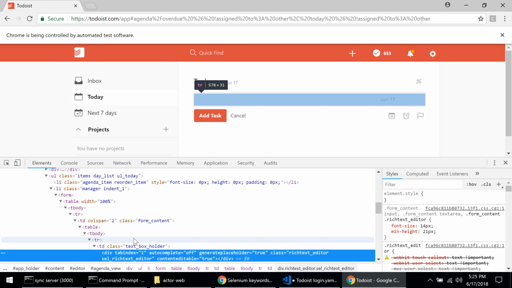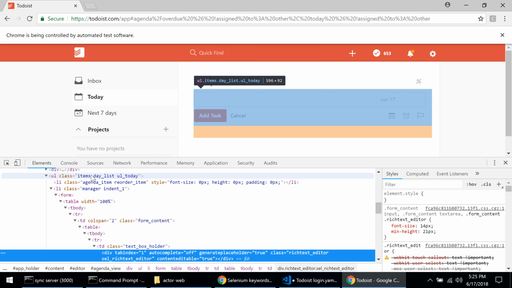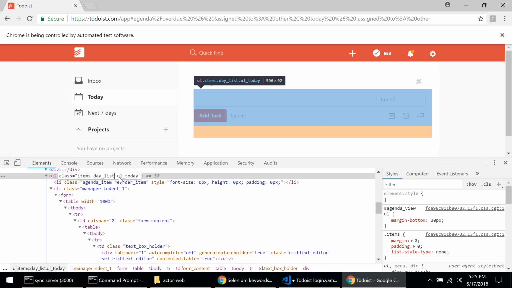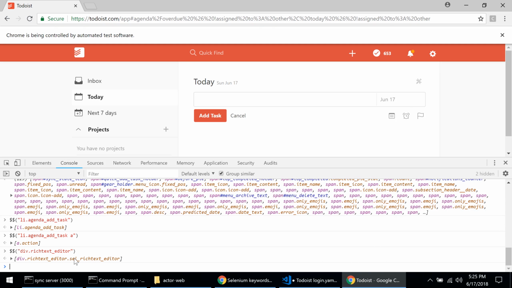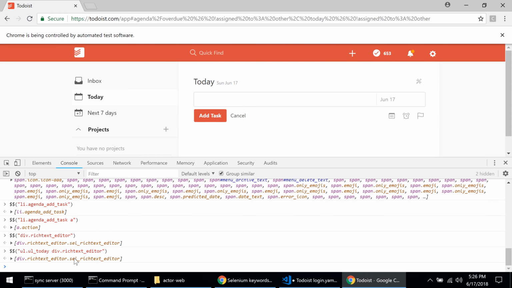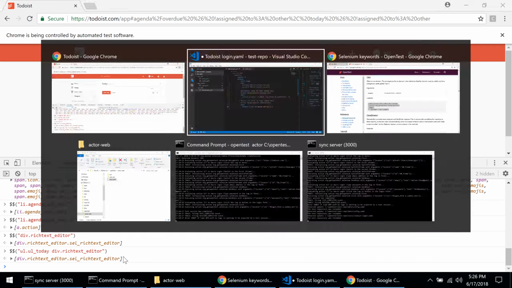So let's see if we have something that we can use. We have this unordered list with the class UL today. So I think I will do this. I will add to this selector that it has to be found in an unordered list with the class UL today. So now I'm a bit more satisfied with the specificity of this selector.